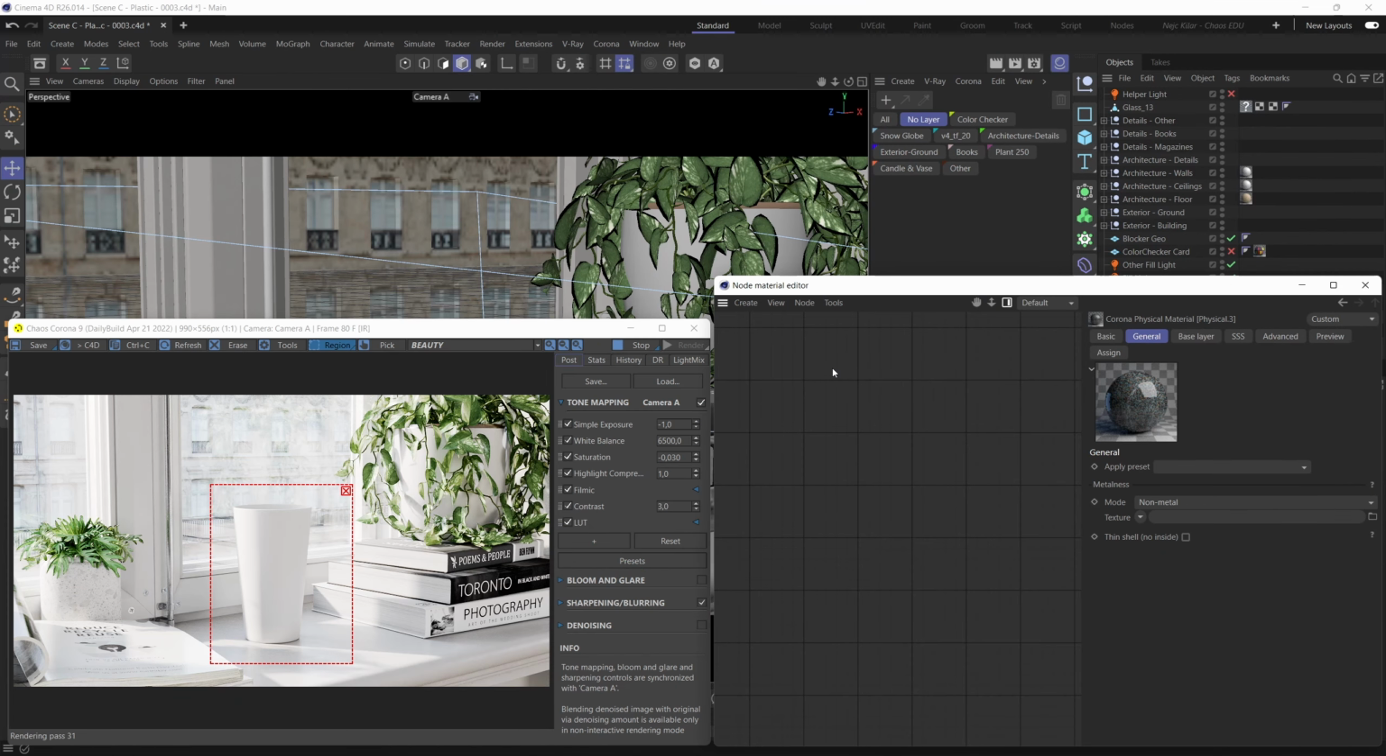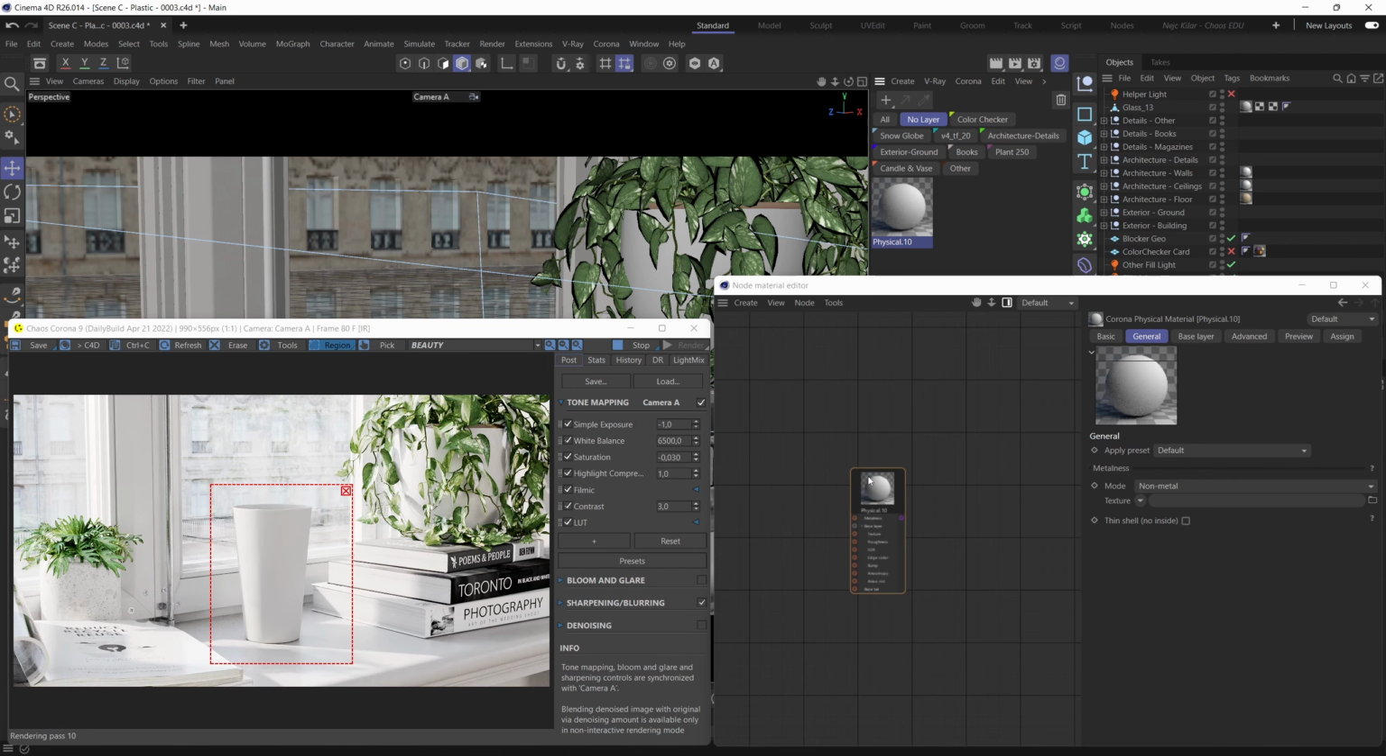So how about we go to work here? Let's create a new physical material. Let's apply it to our glass object there, and then let's also drag it into the Corona Node material editor. Now, first, let's make sure our metalness mode here is set correctly. We're going to be creating a plastic material, so non-metal is the option we're going to want to go with.